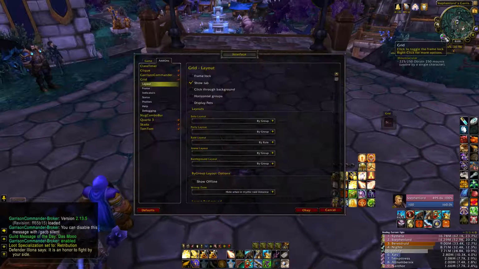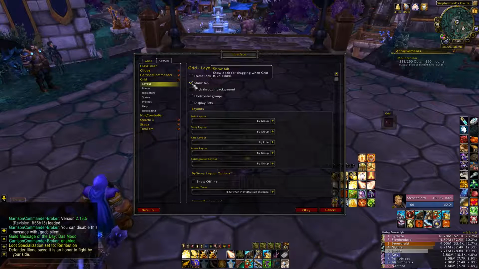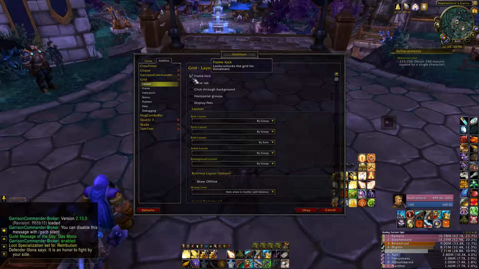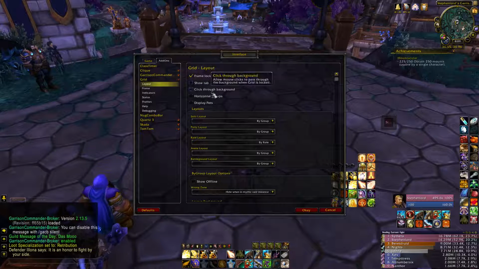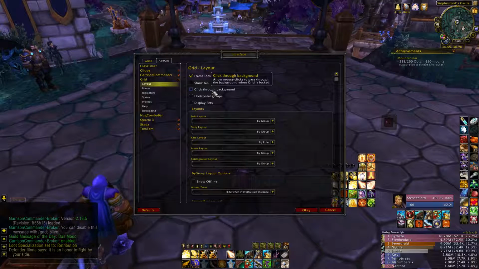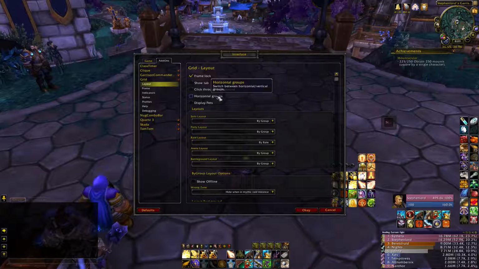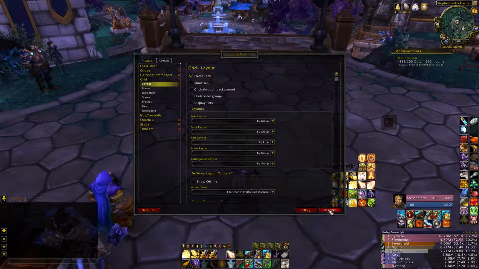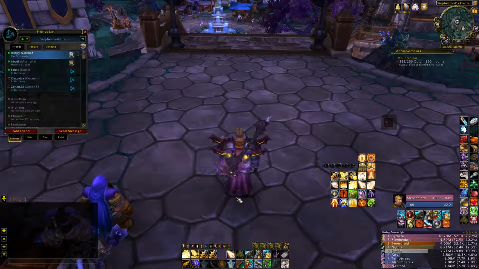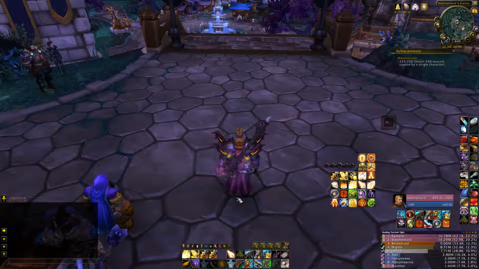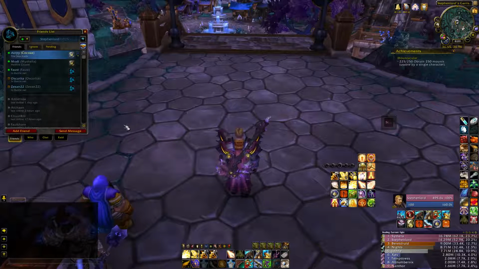So I like it over there. You've probably seen that I have it over there, so I'm just going to do a frame lock so it doesn't move anymore. Click through background, allow mouse clicks to pass through background when grid is locked. I don't care about that. Horizontal groups, switch between horizontal and vertical. I like vertical. I like to use groups that match what Blizzard's using, so I'm going to press the O key to open up this panel.